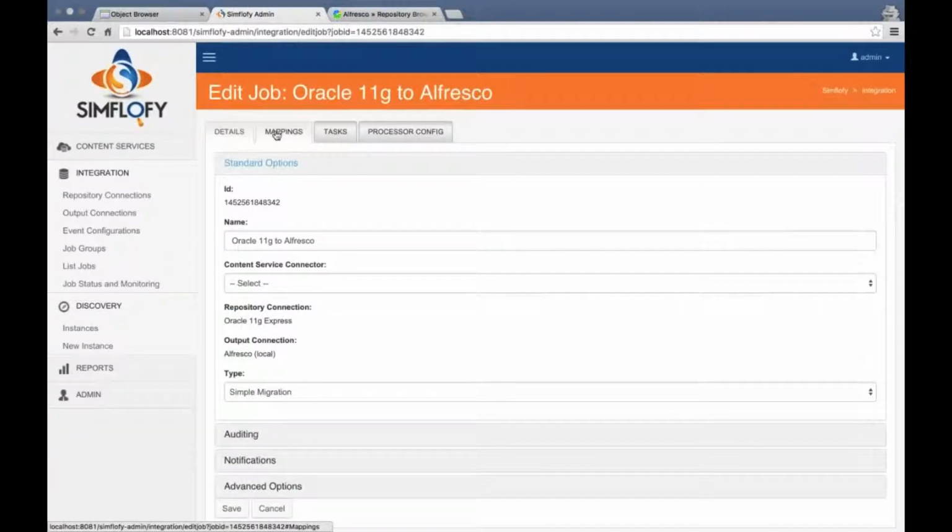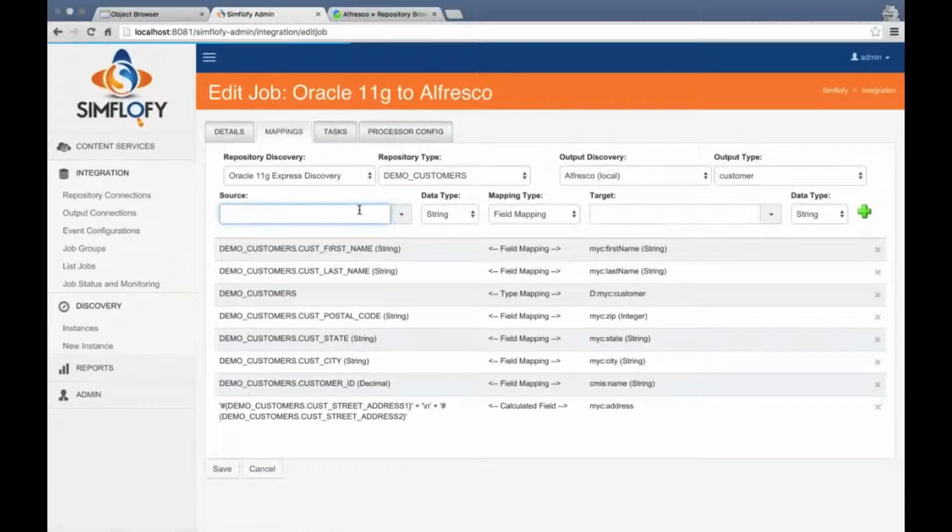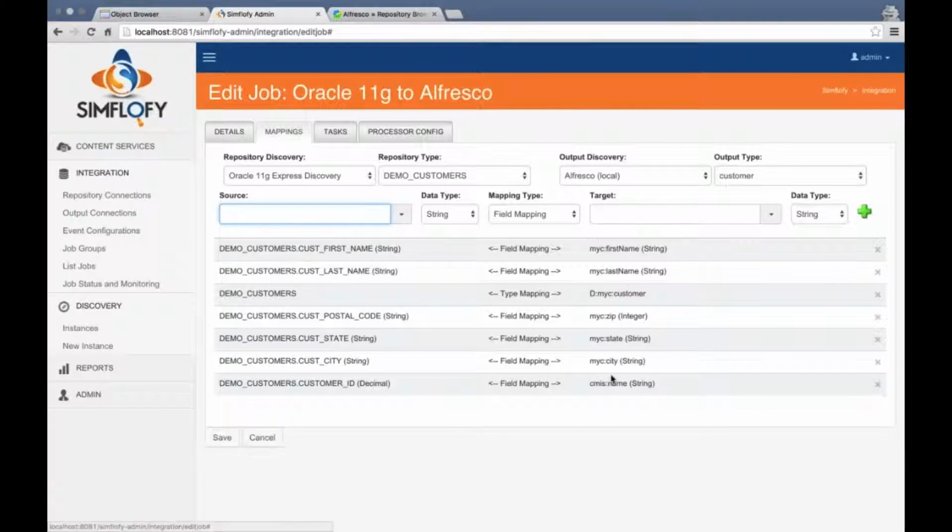So now the fun stuff. Let's take a look at the mapping. This is where we'll actually map fields from our database table to content in Alfresco. Because we've done our discovery, it makes it very simple. So here you'll see our repository discovery, and here you can see our output discovery, which is pointing to the Alfresco local and the Oracle Express, respectively. These are made available after you set up that discovery instance and run it.